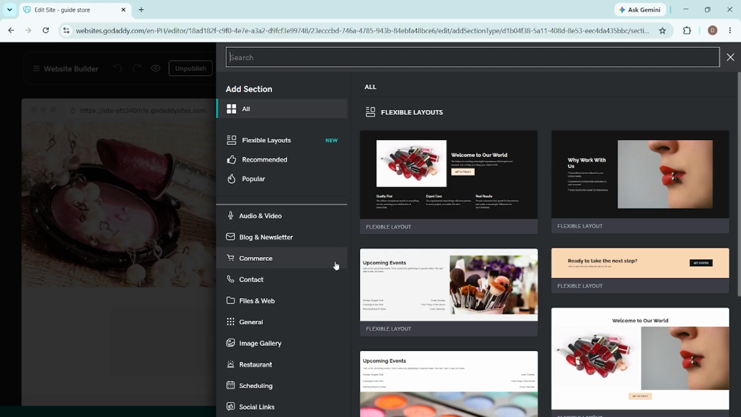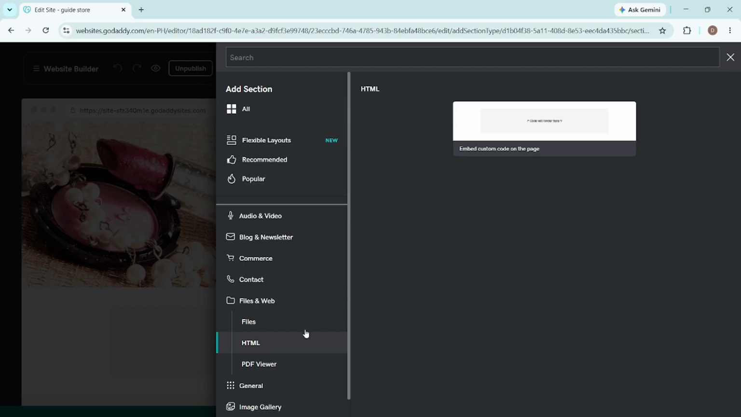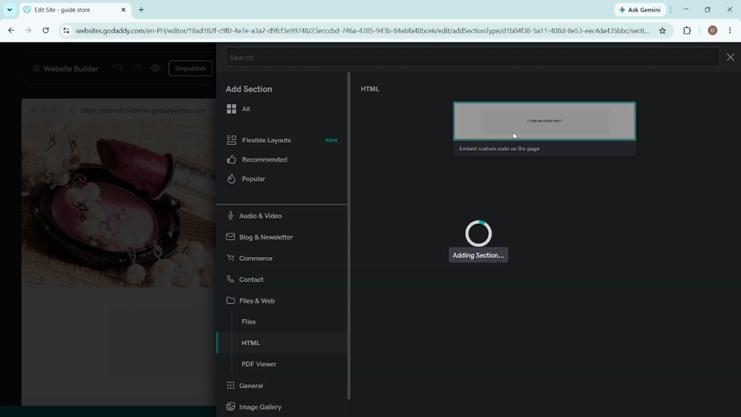After that, click Files and Web. This category is where Godaddy places items that are not basic text elements. You are going there because the form will be added using HTML. Then click HTML. This will add an HTML section you can fill with the embed code from Kit. Look for a text area or field where you can paste code.